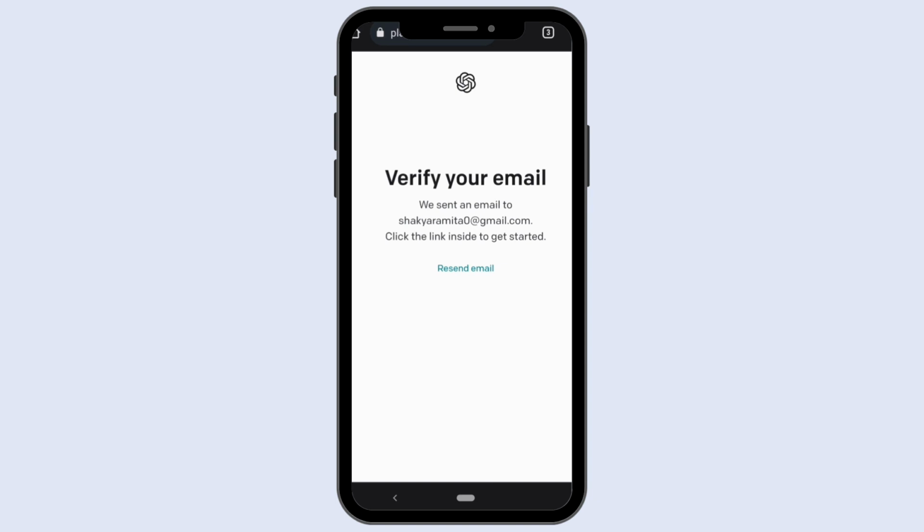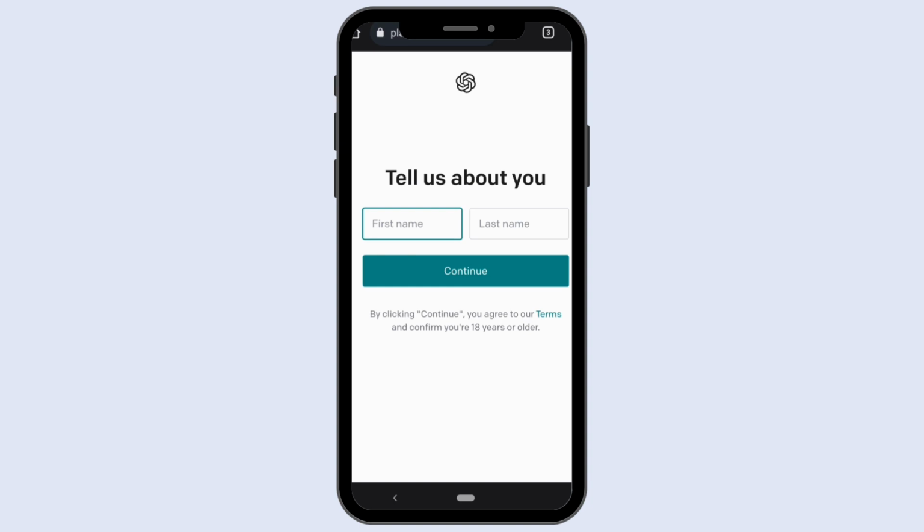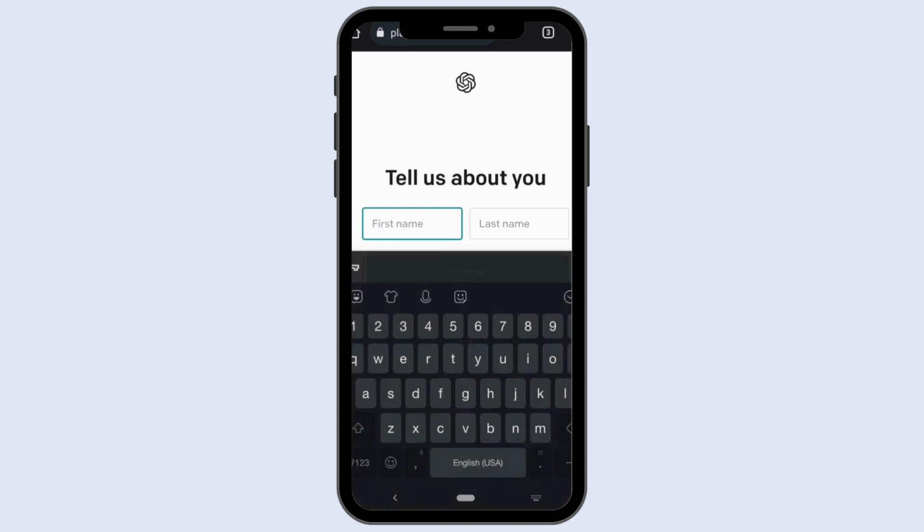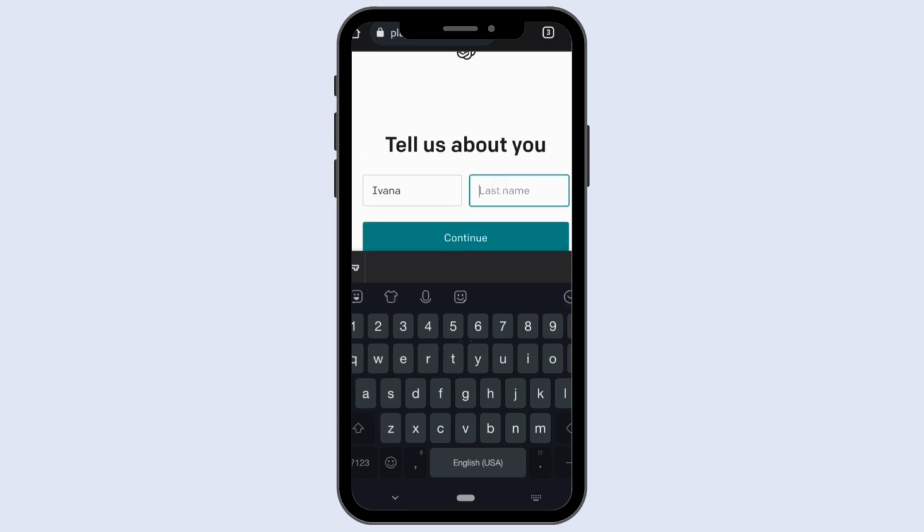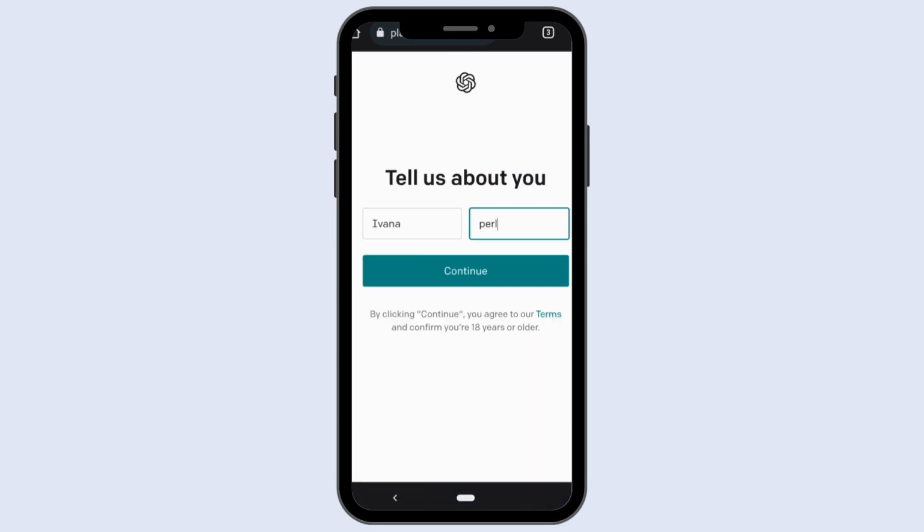The verification mail has been sent to your email address. You need to move into your Gmail account and verify your email address. Once it is verified, here you need to enter your first name and your last name for your ChatGPT account. And once you are done, click on continue.